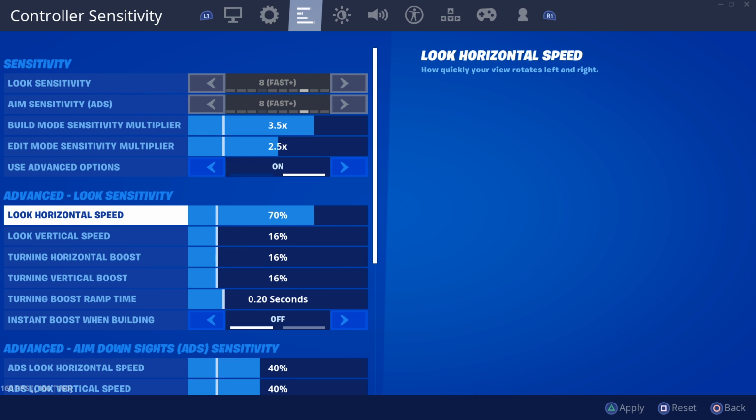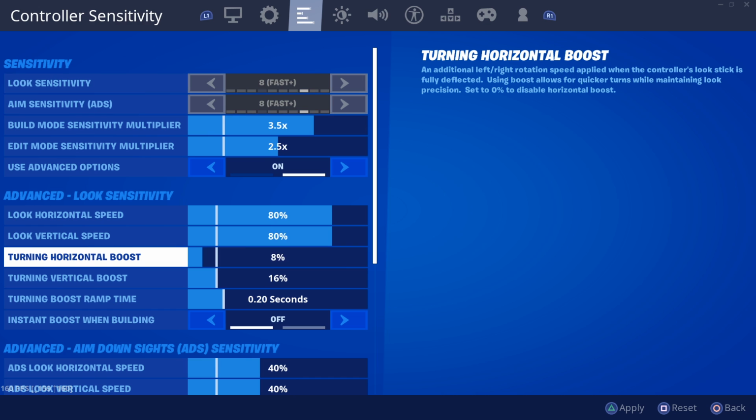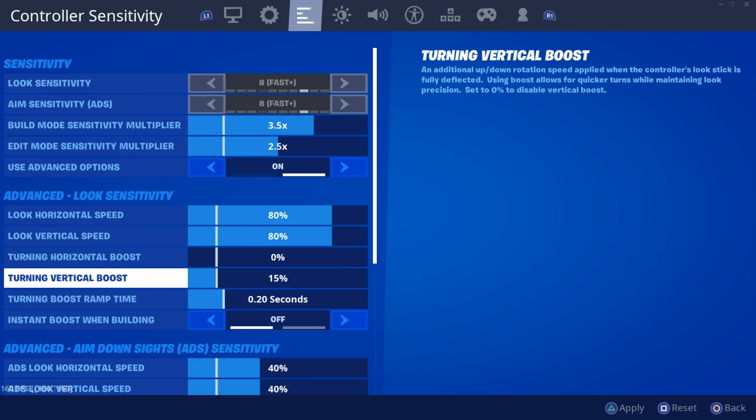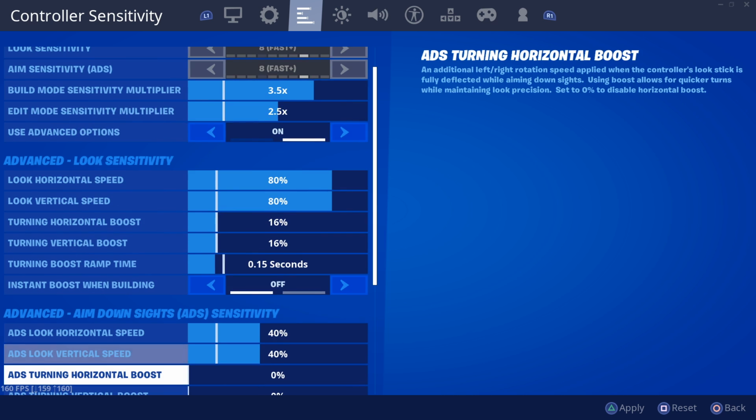Now the 2 new settings they've given us are turning horizontal boost and turning vertical boost. Now let me just quickly say that you see all these white lines in the sensitivities. All these white lines here mean that that is the default setting. As you can see, if I just click that white line there, the default setting was 16. So a 16% boost is what the setting used to be before we could customize it.